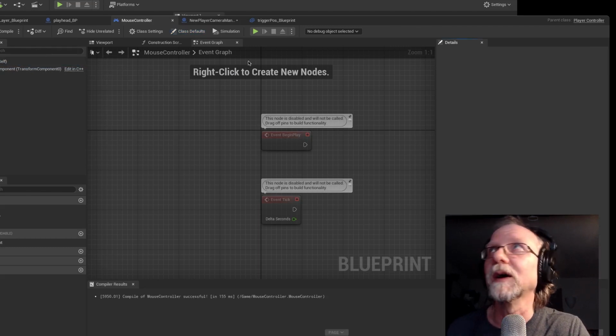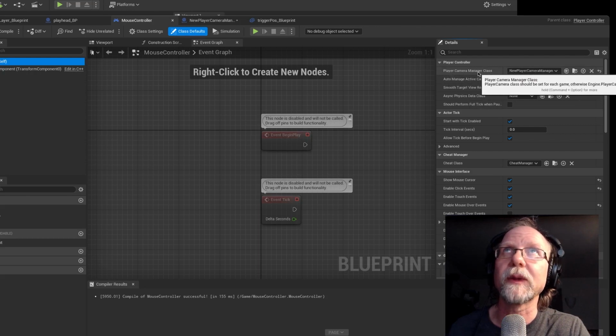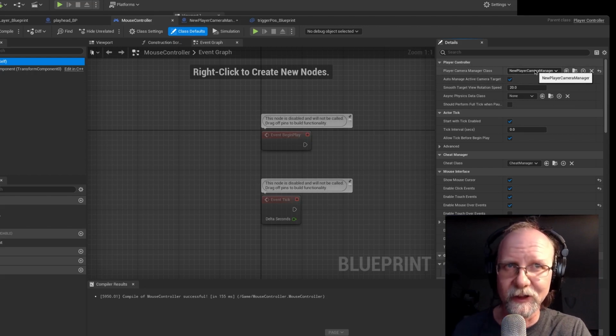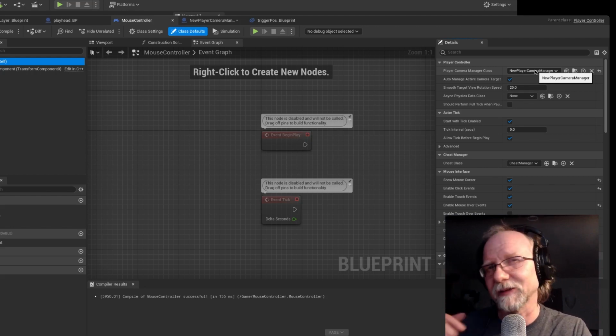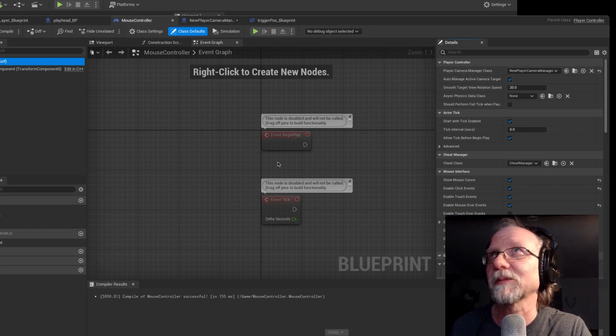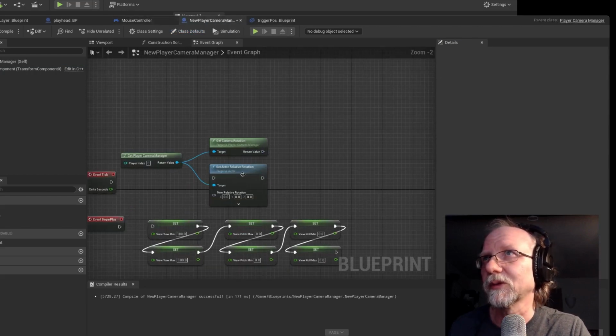Hopefully it'll work. Yeah, if I click on the details of this, it shows the player camera manager class. I can create a new player camera manager class, and that is exactly what I did. The original player camera manager class can't really be accessed except at runtime, and I didn't know how to do that exactly, so I decided to just make my own camera manager class instead, my new player camera manager class. So the event graph for that is on the new player camera manager class. Okay, so you can see what I ended up doing here, but I'll take you through it.